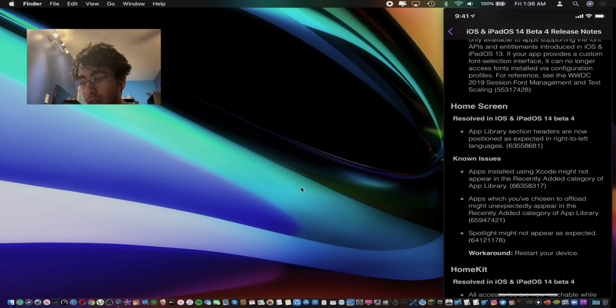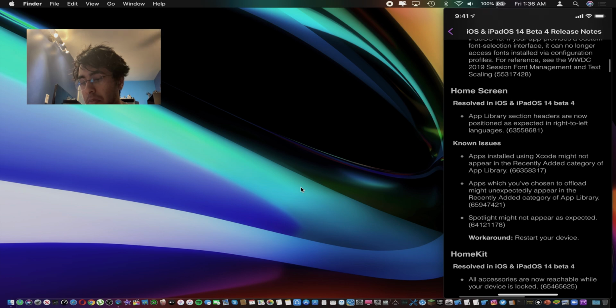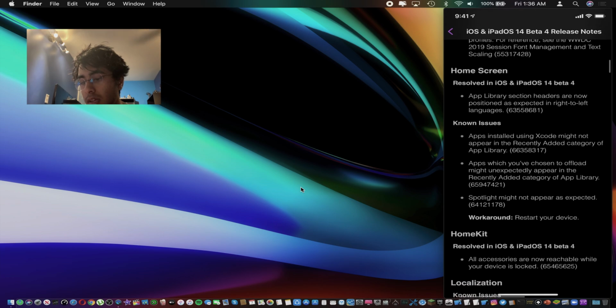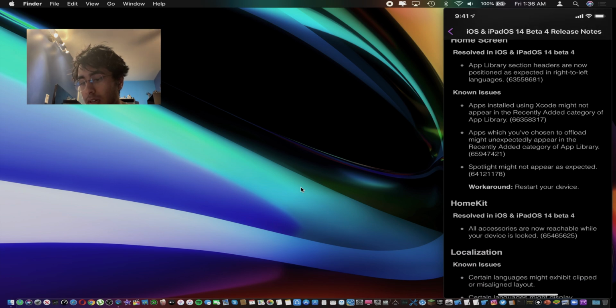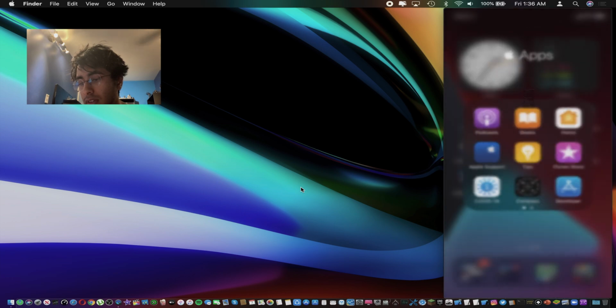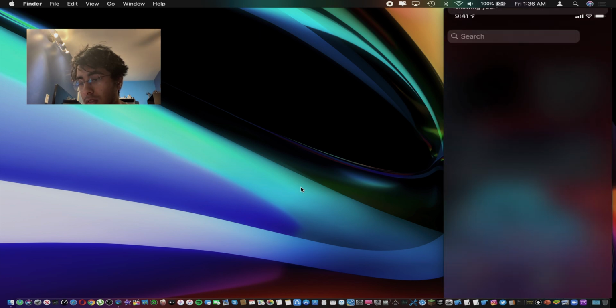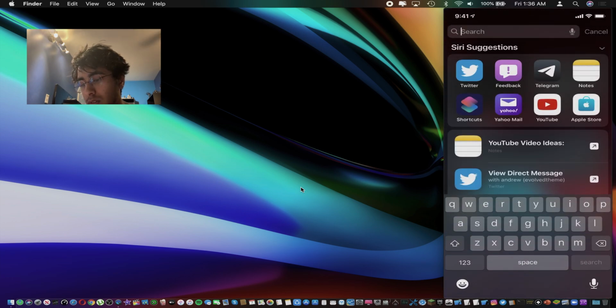The home screen app library section headers are now positioned as expected in right to left languages, so that's great. Some known issues are apps installed using Xcode might not appear in the recently added category of the app library. Apps which you've chosen to offload might unexpectedly reappear in the recently added category of the app library. Spotlight might not appear as expected. The workaround to that is to restart your device, so let's try Spotlight. Yeah, Spotlight seems like it's working, which is great.